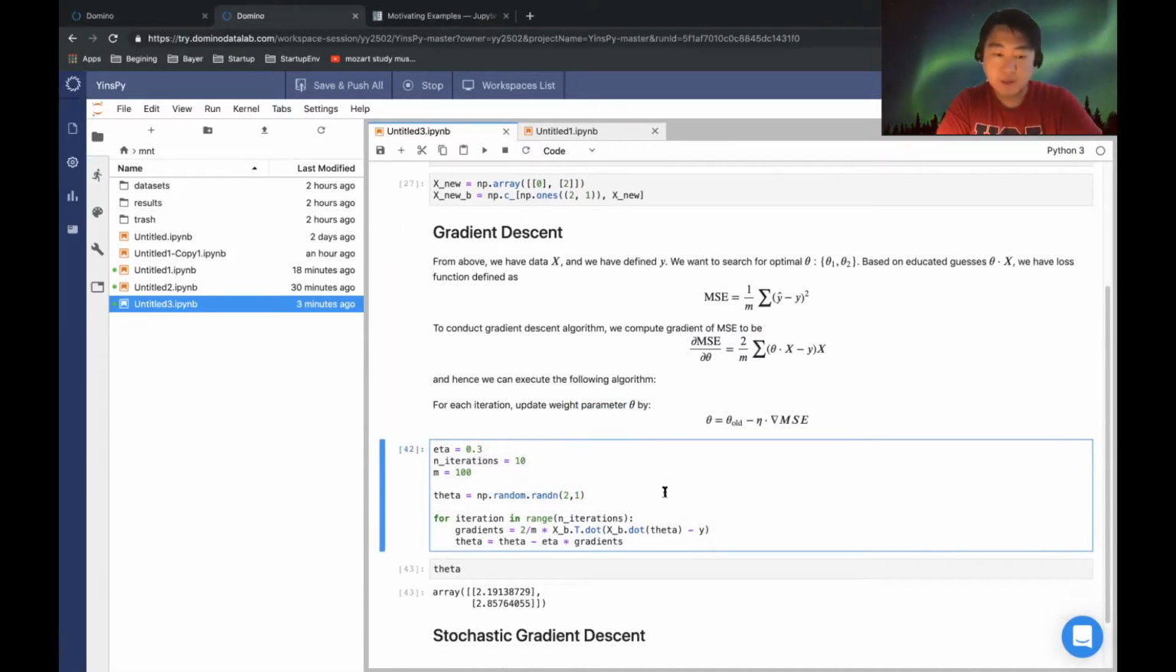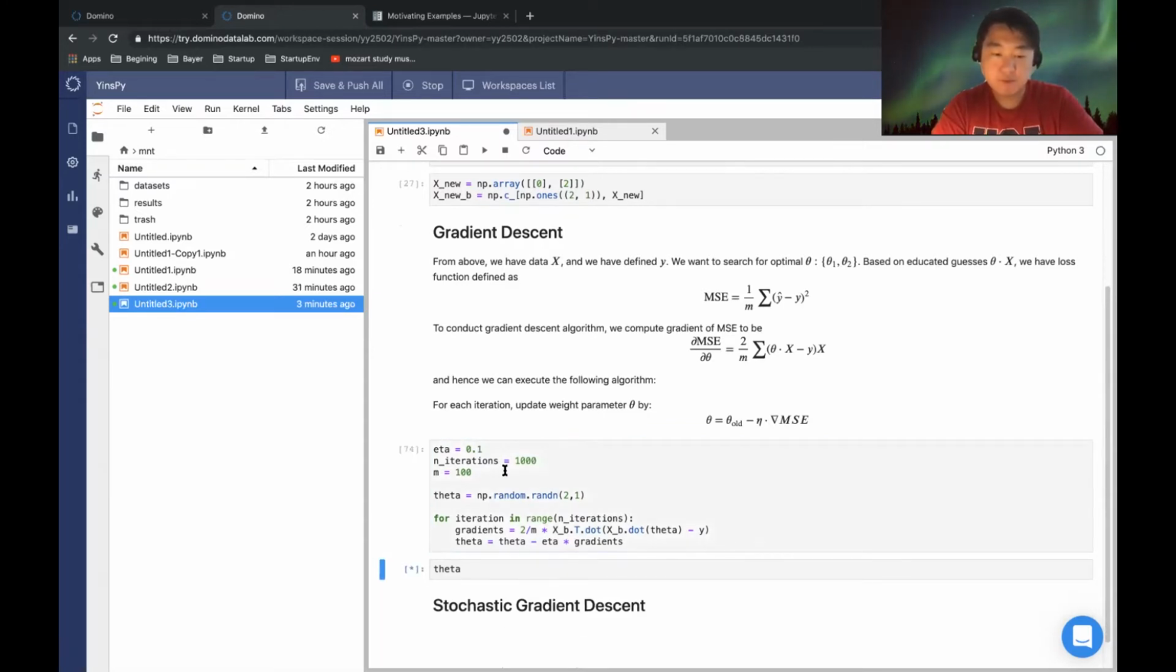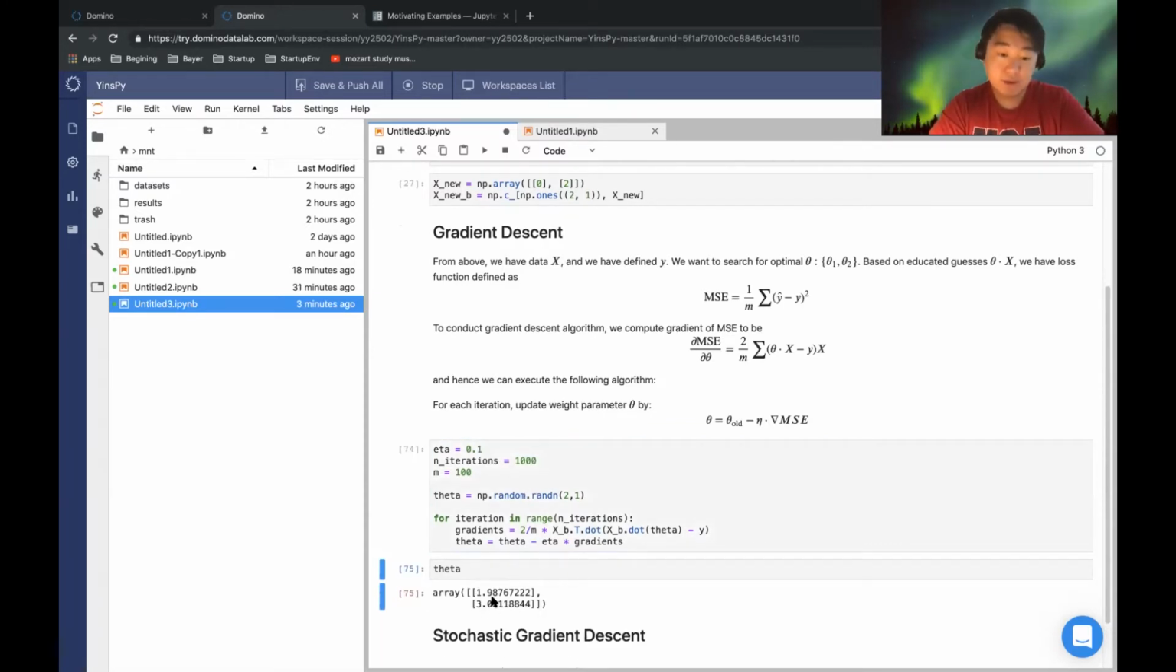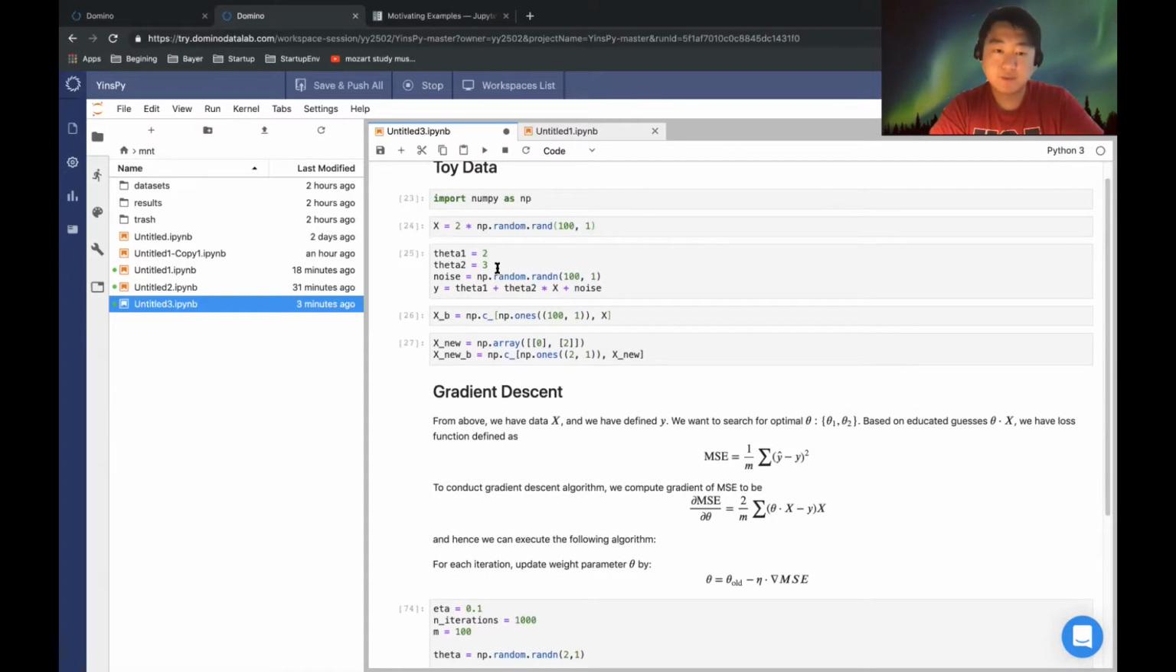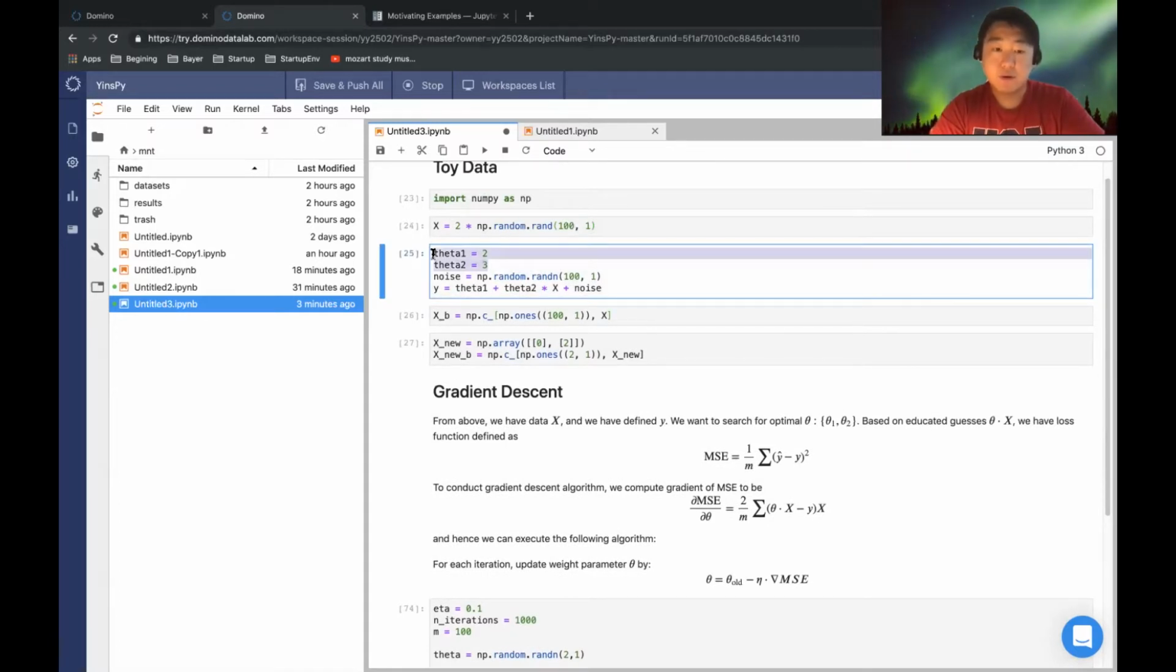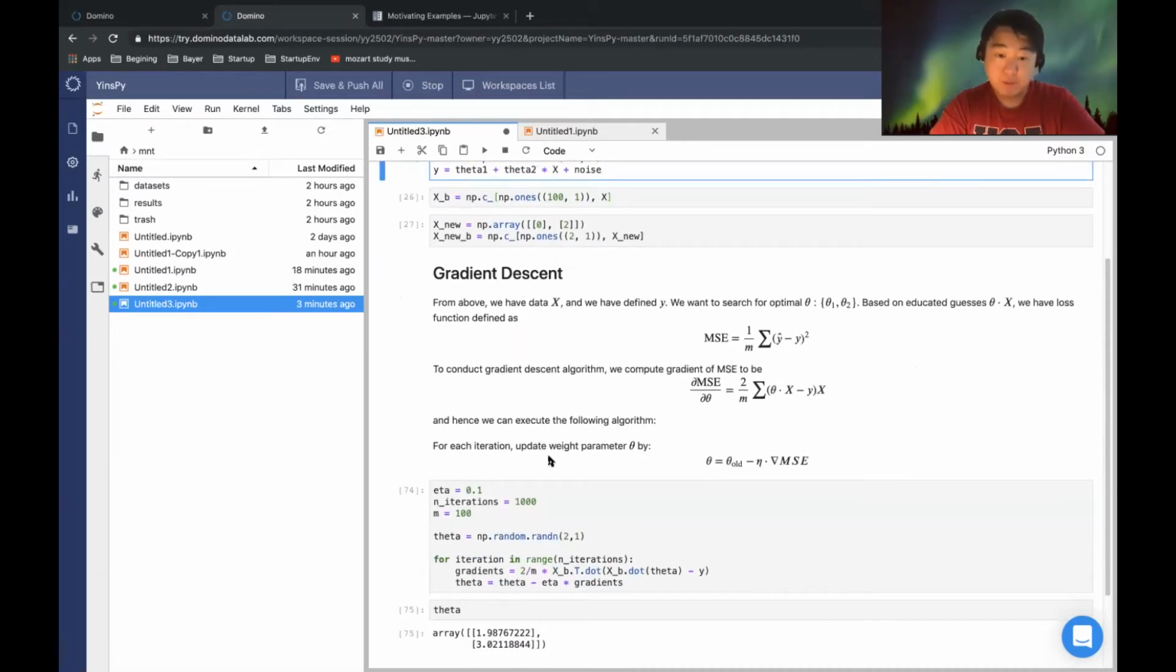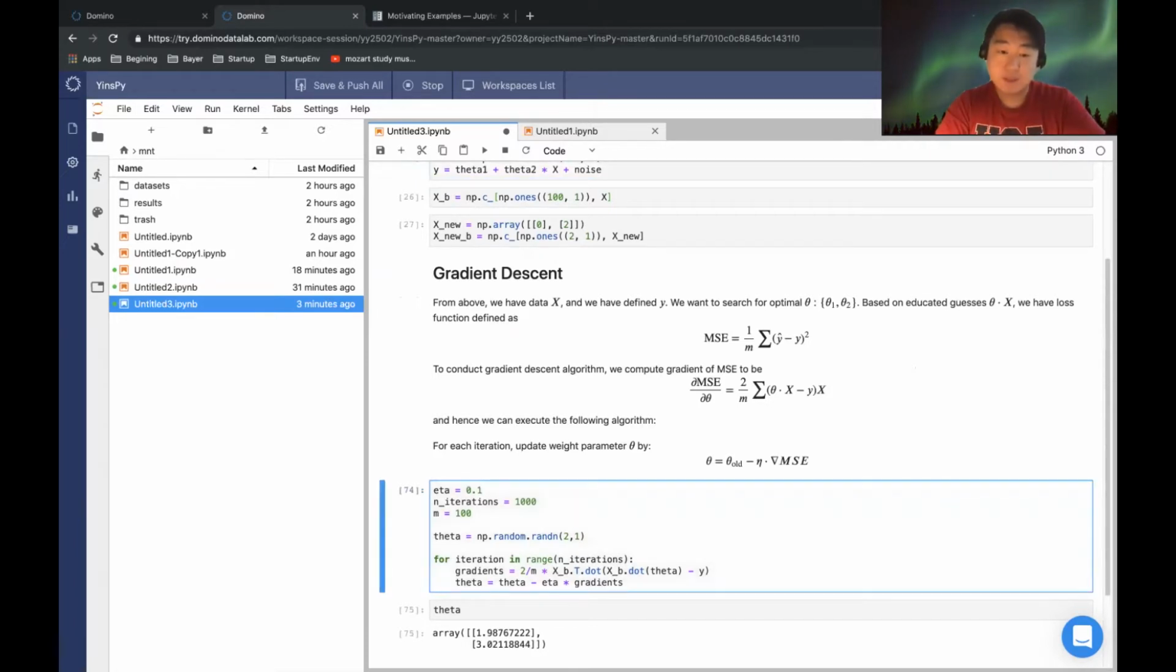Let me set this to 1,000, and then let me set this eta to 0.1. We can get some sort of theta that is very close to the theoretical value. Here I have 1.98 and 3.02 for theta 1 and theta 2 respectively, and the theoretical values for theta 1 and theta 2 are 2 and 3. So it's close enough, but it took us 1,000 iterations, and this eta is 0.1. It's relatively small. Now, with that being said, what could go wrong here?